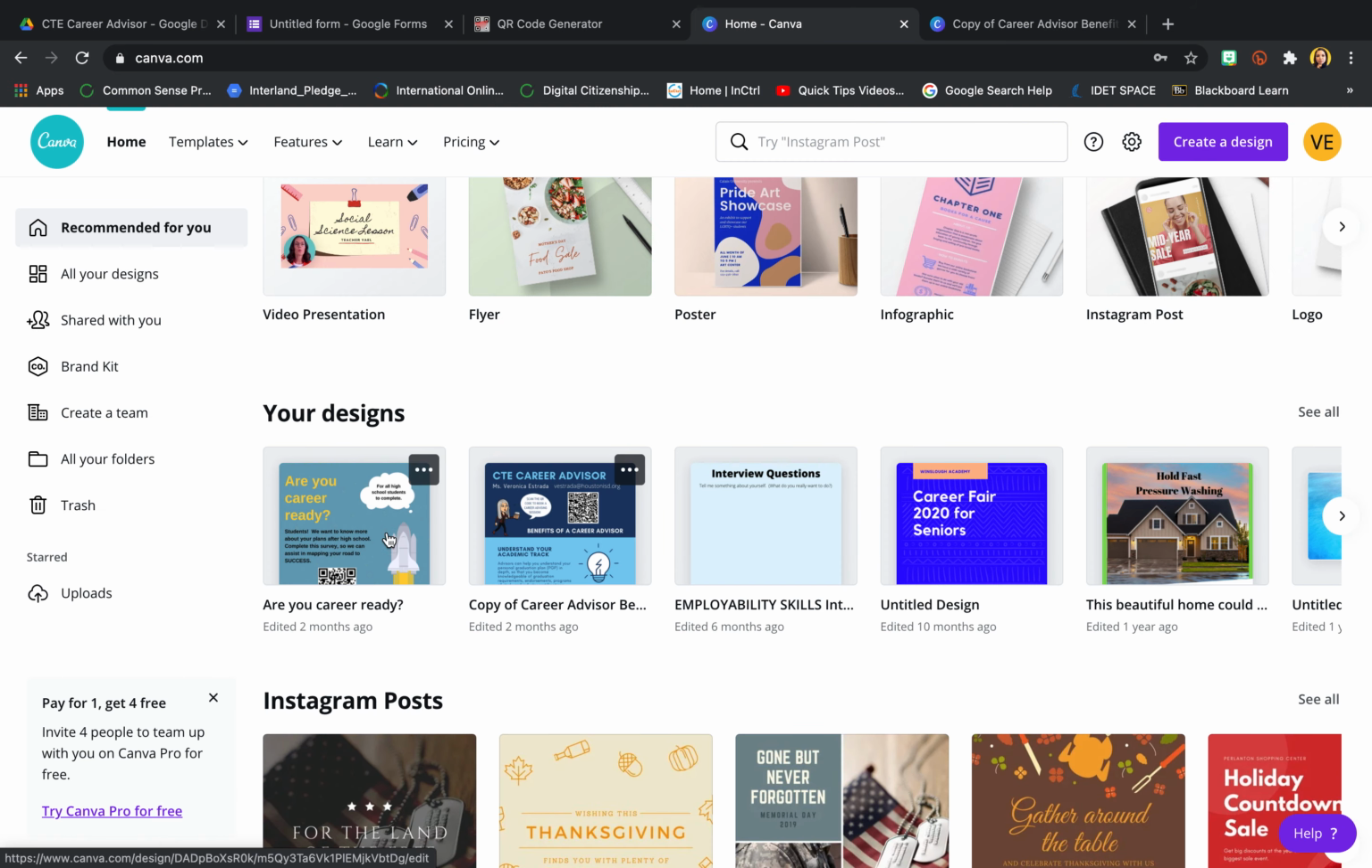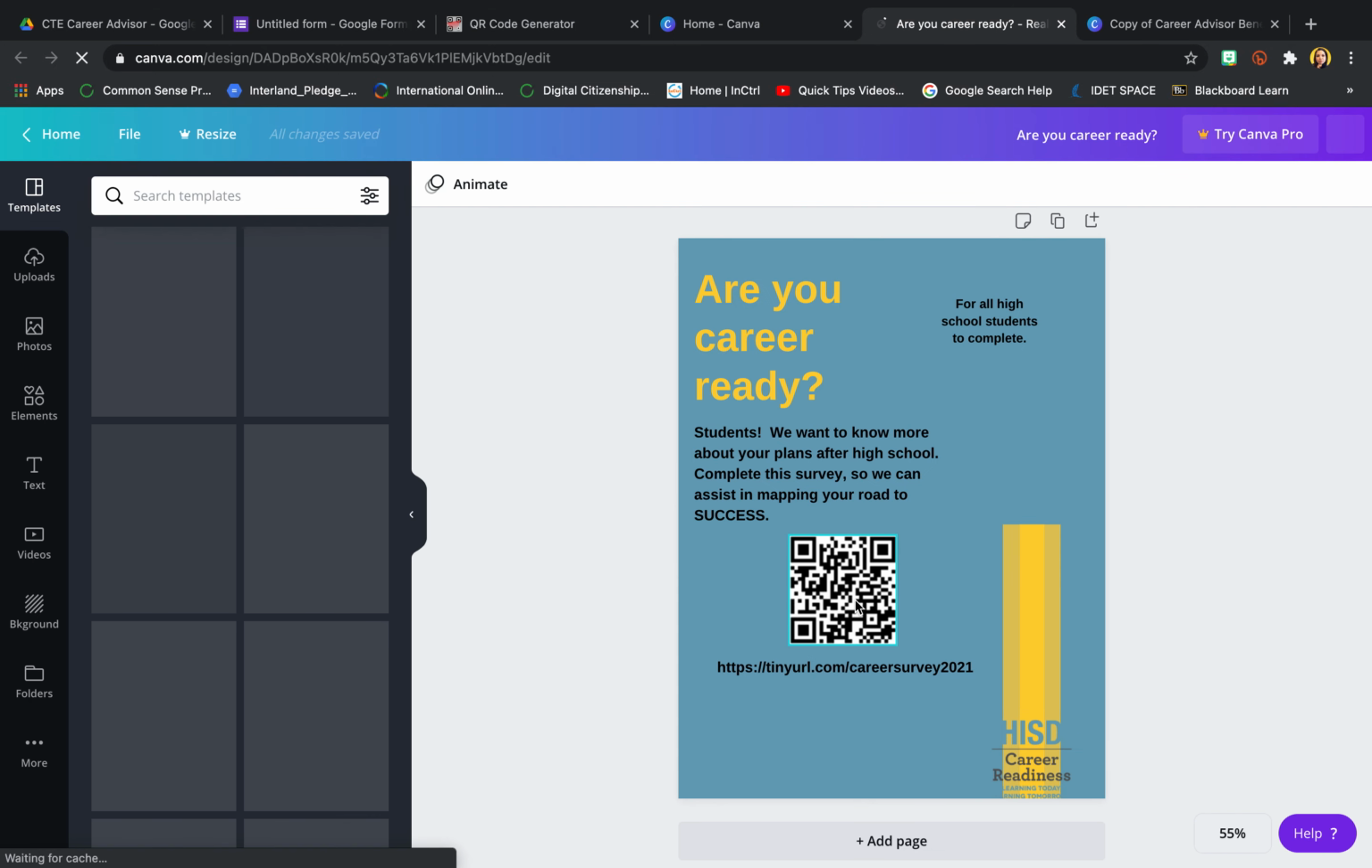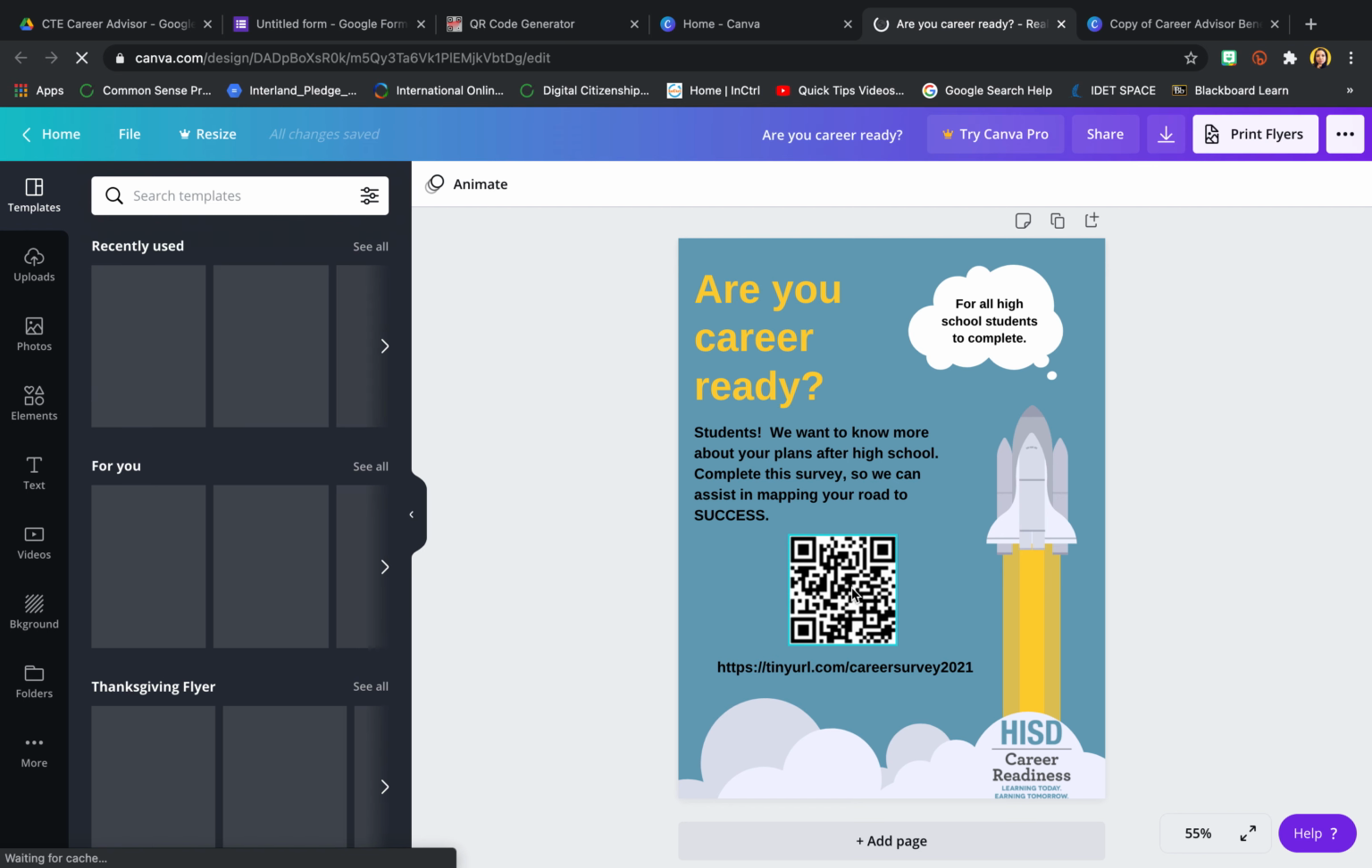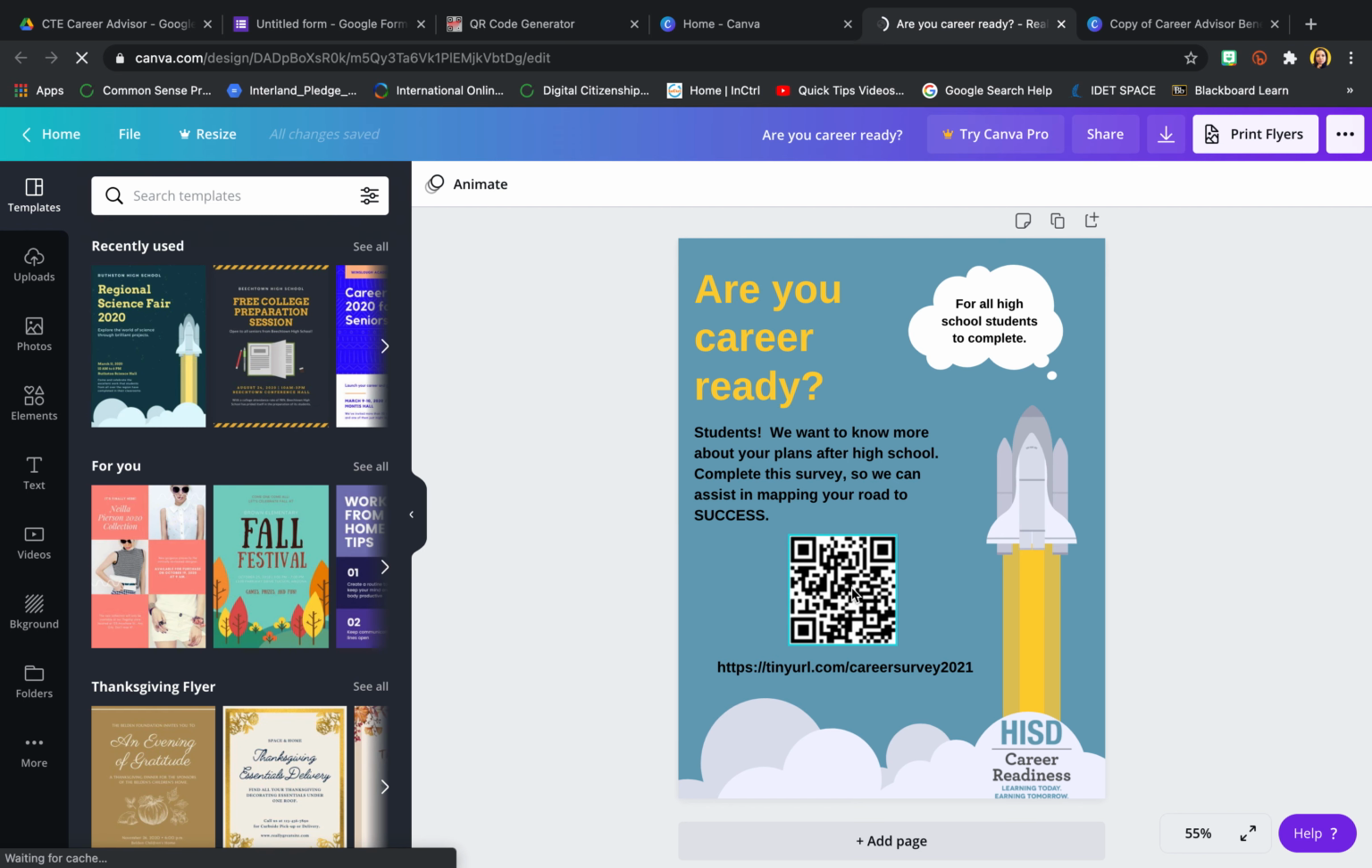So for my campuses this year, I created 2 flyers. So one is, are you career ready? So as you can see, the QR code is right here. And this was a flyer that I could either hand out to my students or I could make it a big poster and put it on the walls of my high school campuses where they can just take out their phones and scan the QR code. The QR code runs them to a career interest survey.